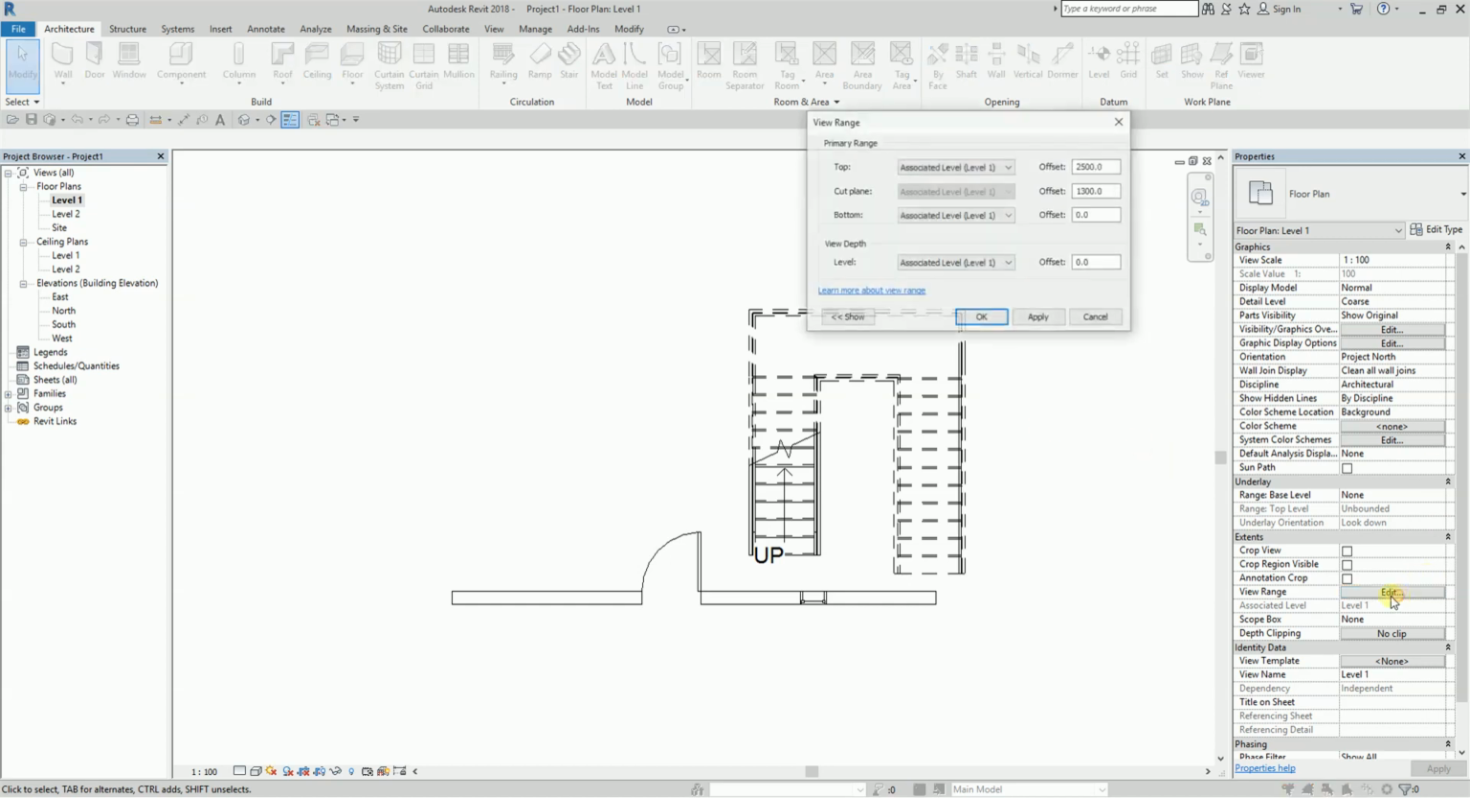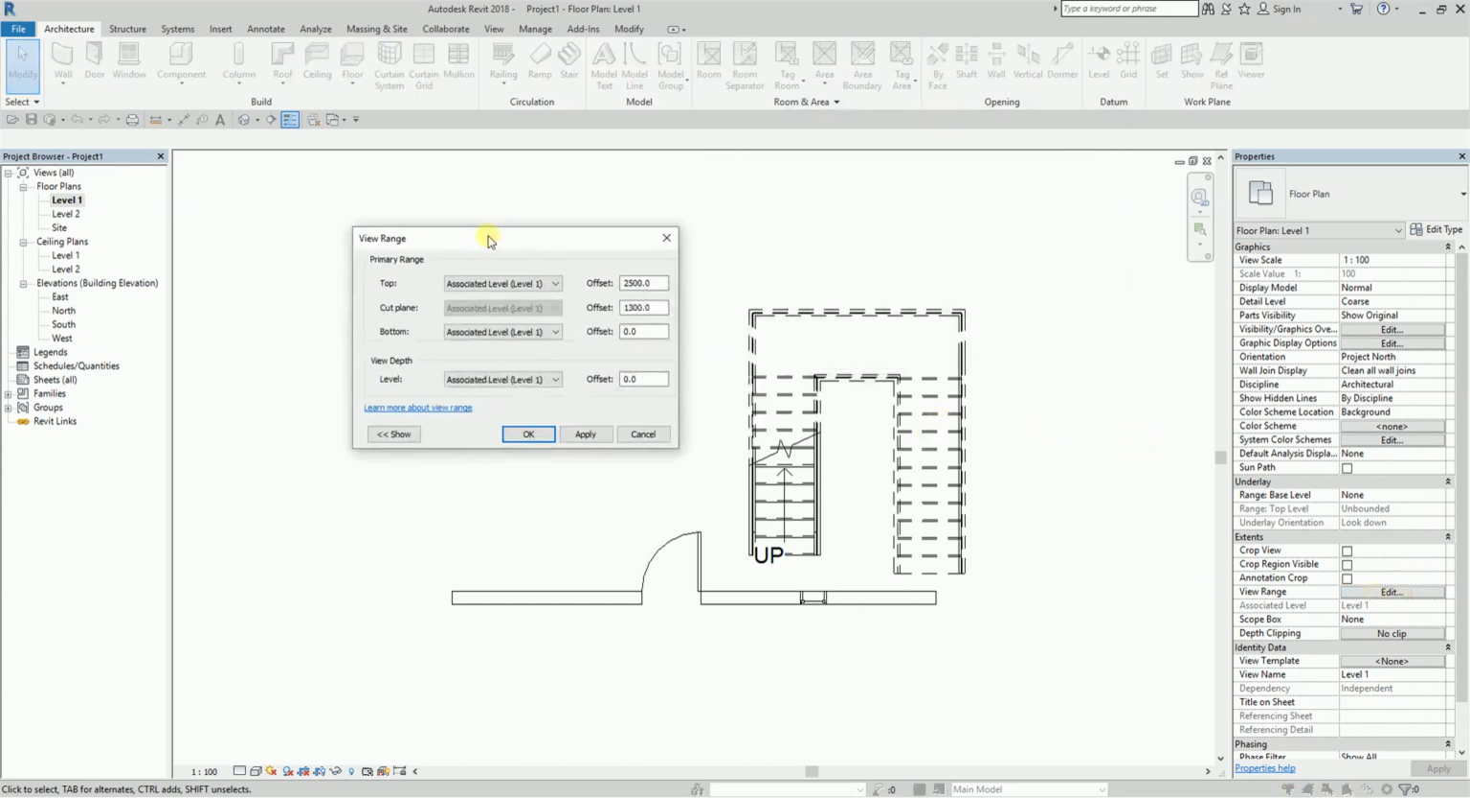Your duct, your pipe, your mechanical elements, they are affected by the top plane as well as the bottom plane, but they are not being affected by the cut plane. Unlike your door, window, and stair, for example, which is affected by the cut plane.